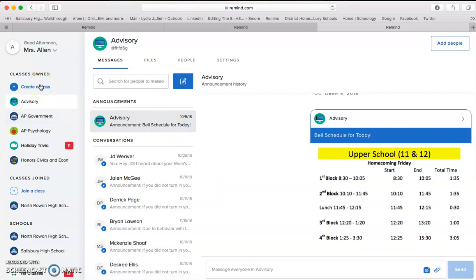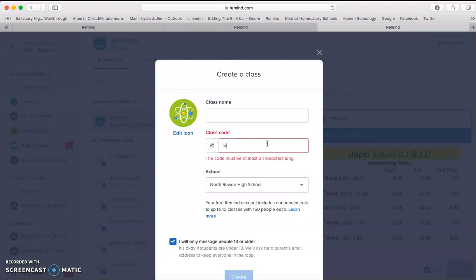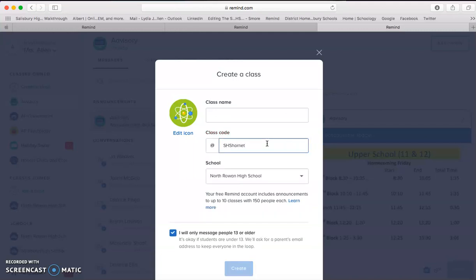An easy way to do that is just go up here to where it says class owned, click on create a class. So my class name is going to be forestry, because there's not a forestry class here. And then we go down to class code. Your class code can be customizable. So if you want to change this code that they automatically give you, that's fine. So I'm going to use SHS Hornet.